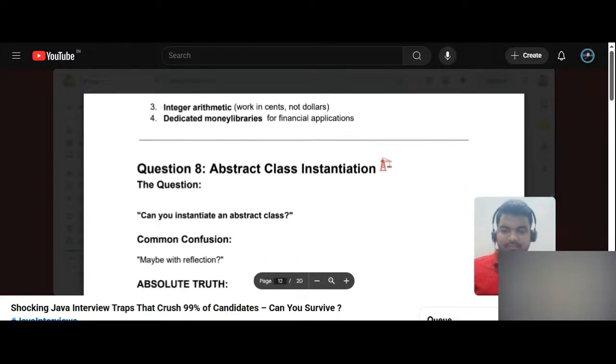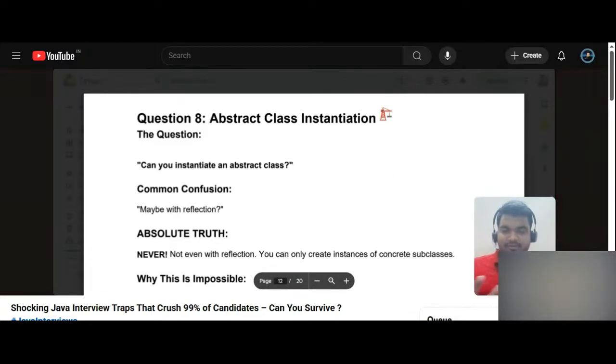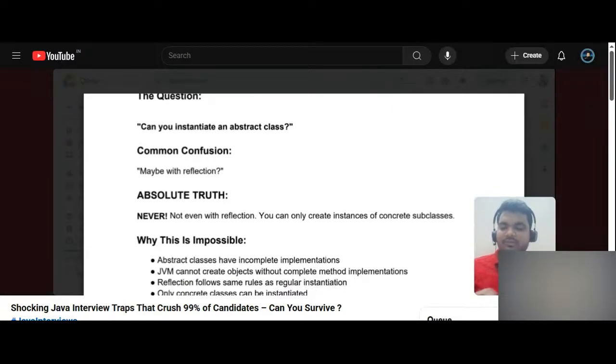Now let's see the next question. That's abstract instantiation. Can you instantiate an abstract class? A common confusion may be reflection. You must know the answer in one line, with full confidence: not even with reflection. You can only create instances of concrete subclasses.